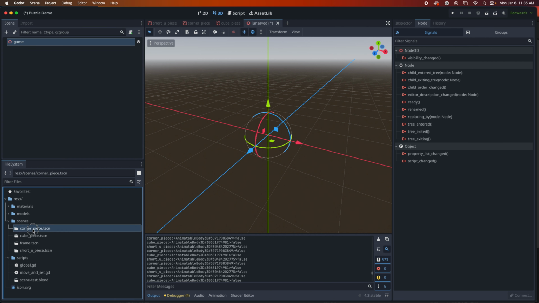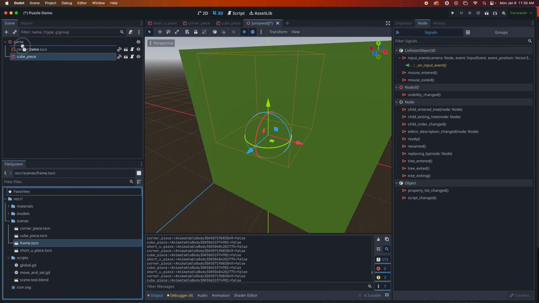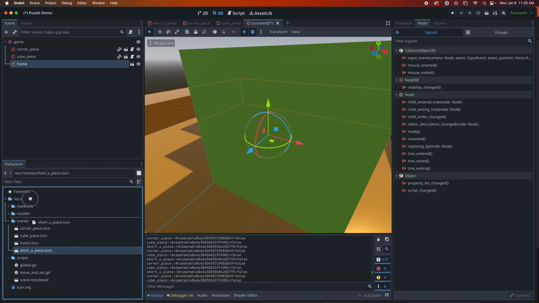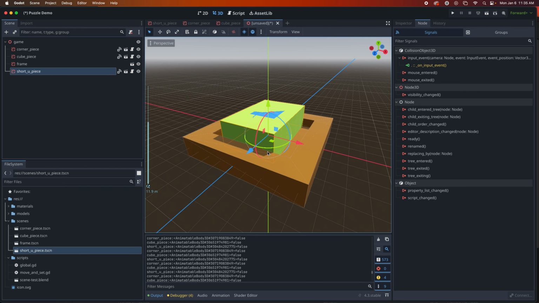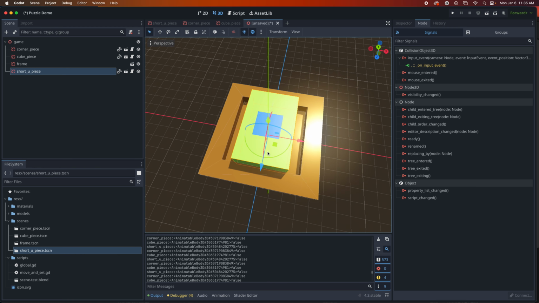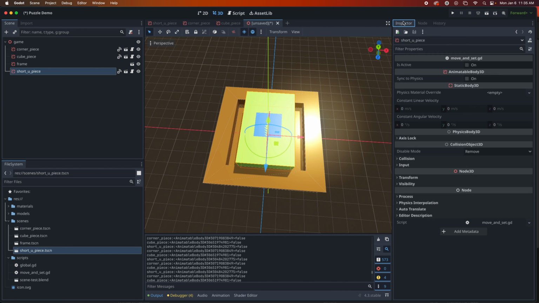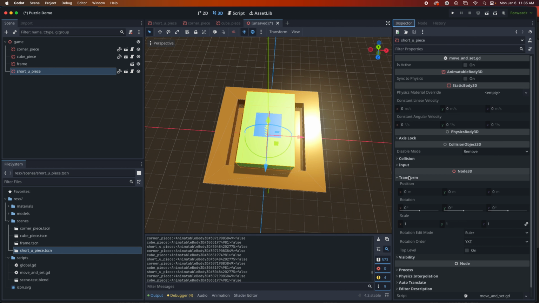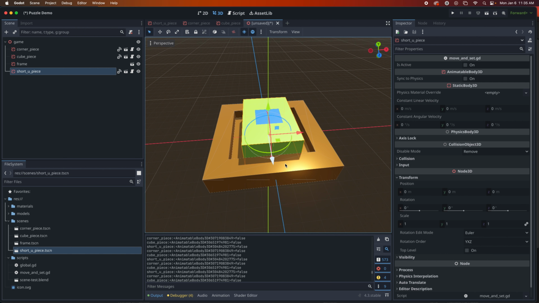And I am going to drag the scenes that I've created with my different puzzle pieces and my frame, and just zooming out so I can see a little bit better. While they're not placed exactly right, you can see that with the default location, just looking at the transform values here, 0, 0, 0, the height is at the perfect location for all of the pieces once they're placed.